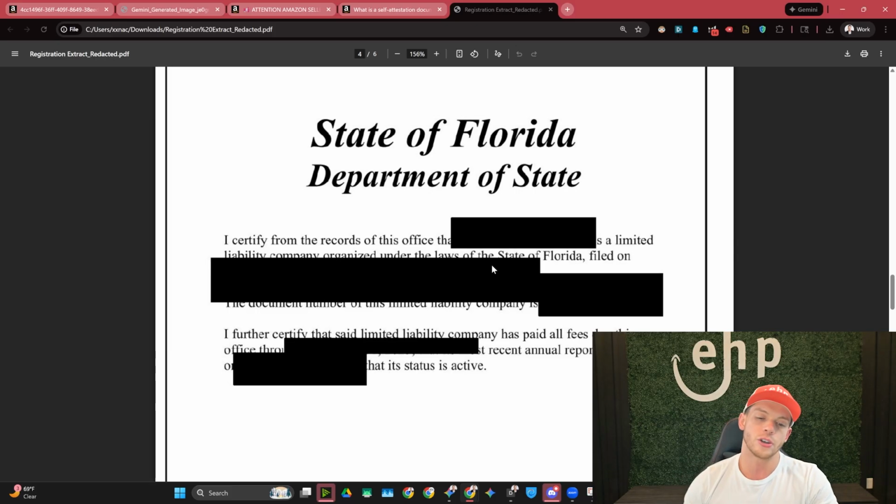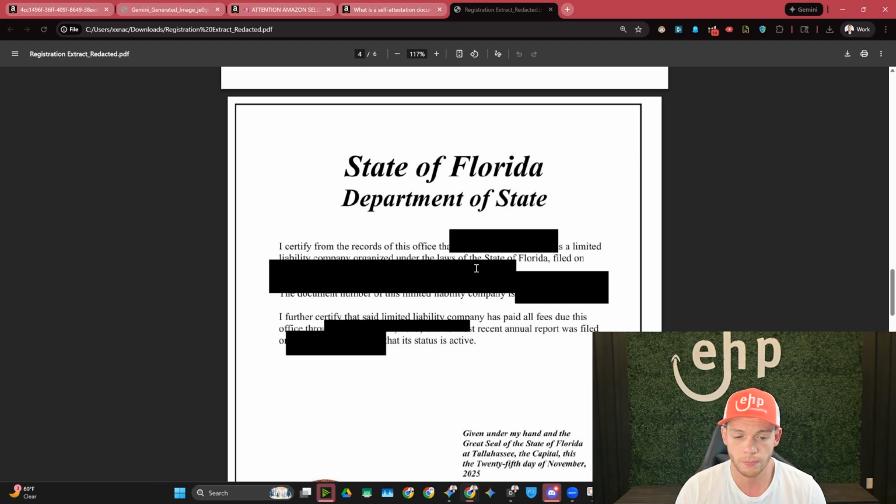I went above and beyond and just got a letter, like a certificate, that shows that you are in good standing. Every single state also offers this. Usually it's like $5 and just shows that you are in business still, you're in good standing. And this adds a lot of weight to the extract.